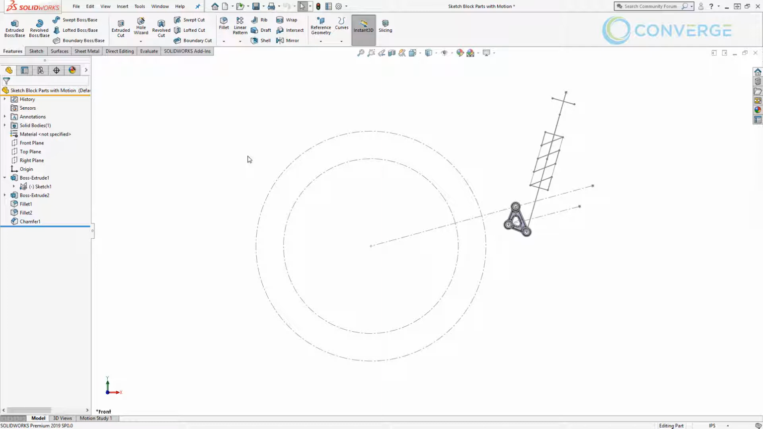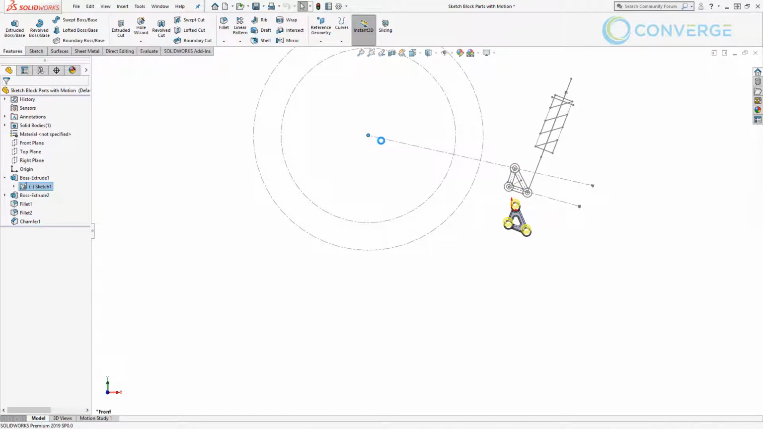But what we want to focus on is the fact that I can grab the axle, I can move it up, and have that solid part rebuild. So this is a very critical step in the sketchblock process if you want to replicate that mechanical motion. However, there are some downfalls that we need to talk about.